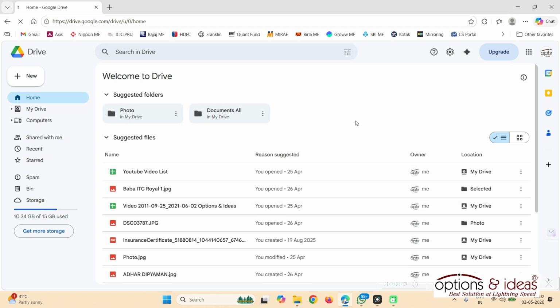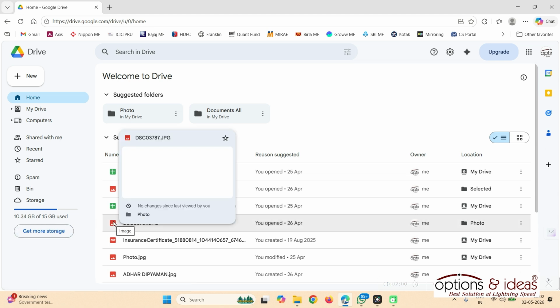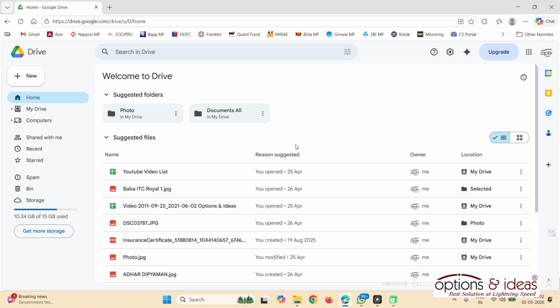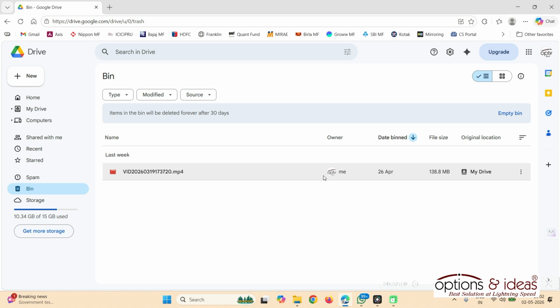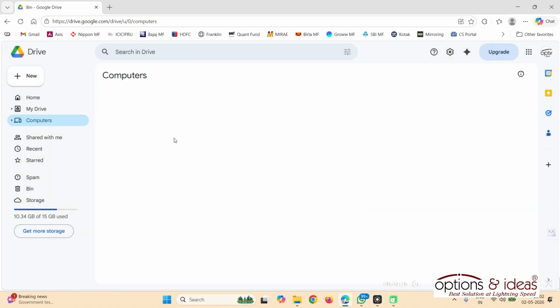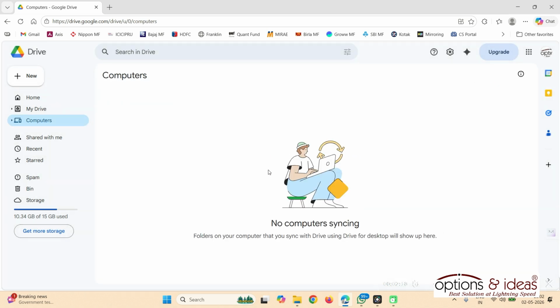The space size is 15 GB. If you want to use more than 15 GB, then you have to pay Google a certain amount every month. See, in my Google Drive, out of 15 GB, 10.34 GB is used. So if I want to clean the Google Drive, I need to delete some portion and also delete the recycle bin. This is one way you can use Google Drive online.